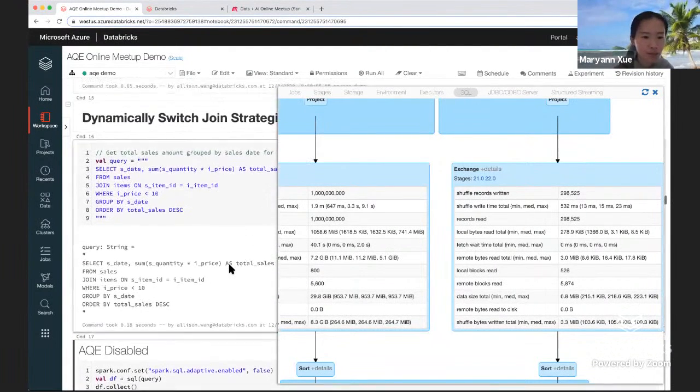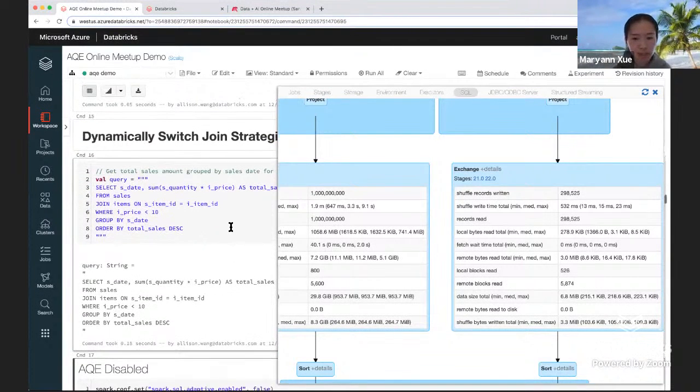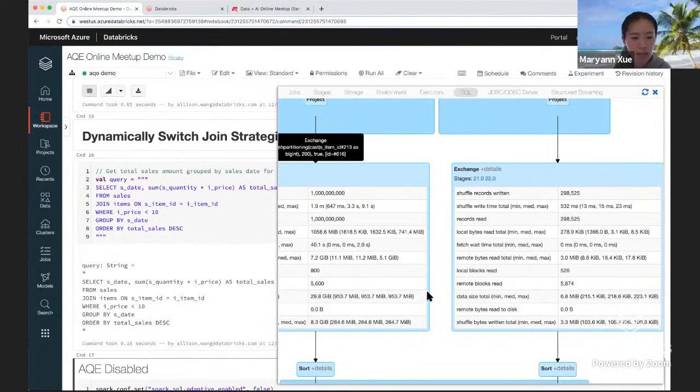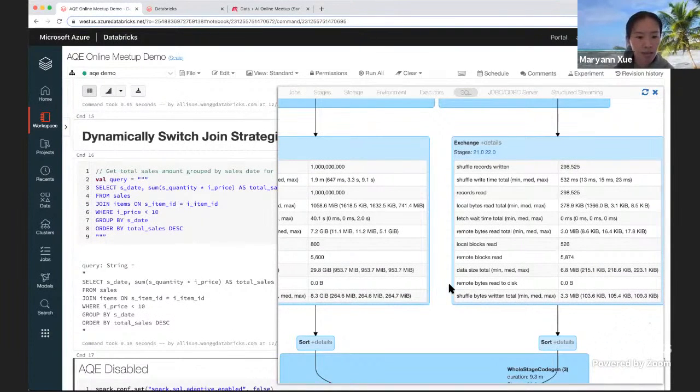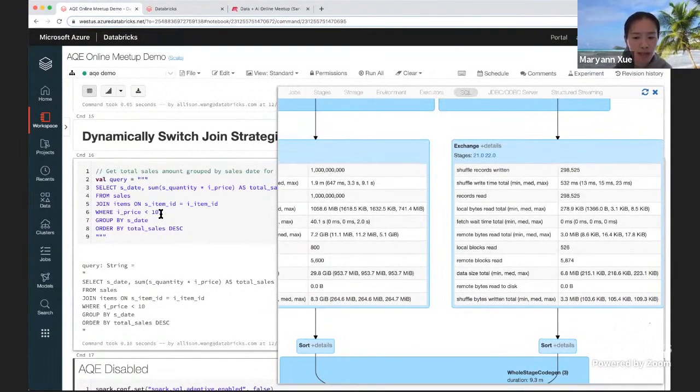If we go back to the query, we can see that the right-hand side join table, the item table, has a predicate of price smaller than 10 on it. To be able to tell that the filtered table will eventually be smaller than the threshold, we need something called column stats. What I've seen with most Databricks customers is that they don't turn on column stats at all, even if they turn on the table stats. Probably for two reasons.